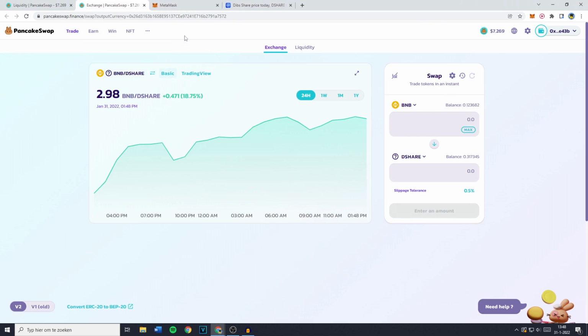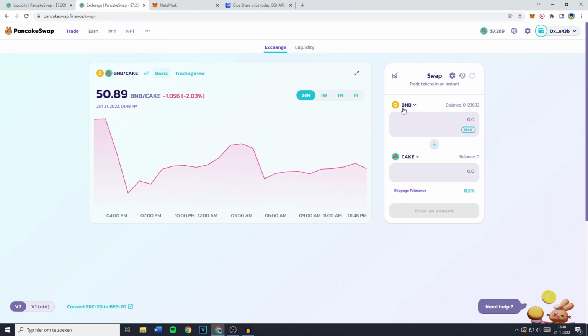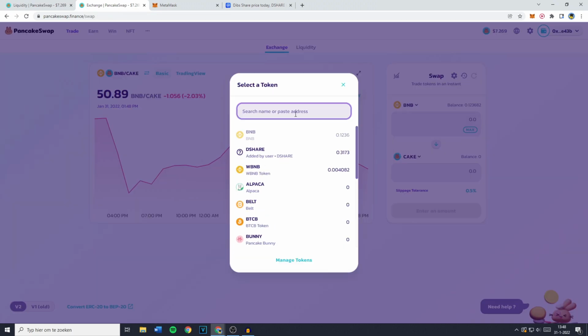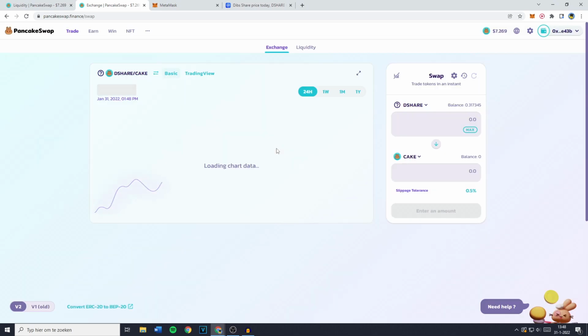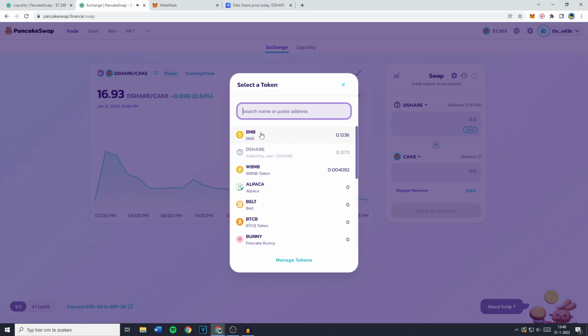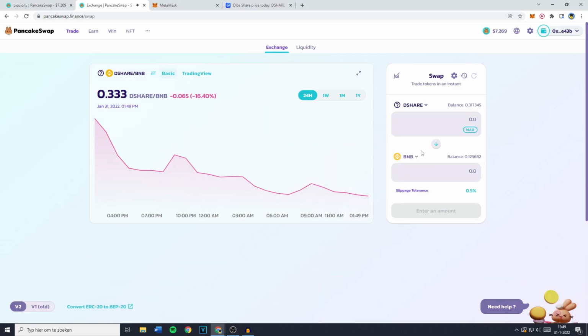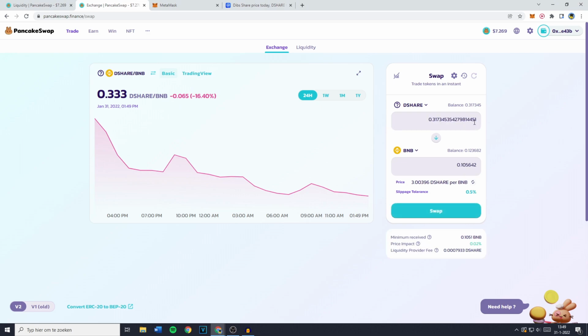You can also go to PancakeSwap directly, and simply go over to Trade, click on Exchange, and then you want to search for one token right here. This is going to be the token you would like to convert or withdraw, so it's going to be DShare, and then the token I would like to receive, for me, will be BNB. However, this could also be Ethereum or Bitcoin or any other cryptocurrency. So I'll click on BNB, then you want to fill in the amount, for me it's max, and then you're simply going to click on Swap.